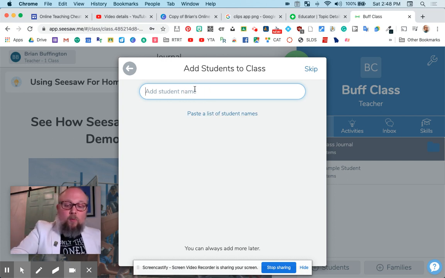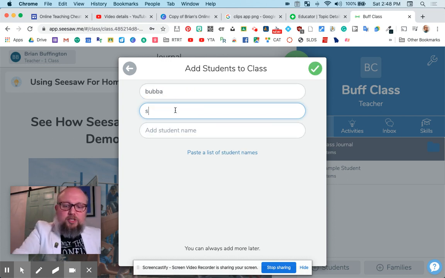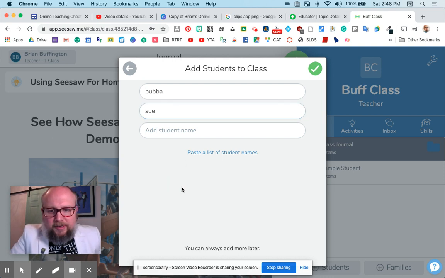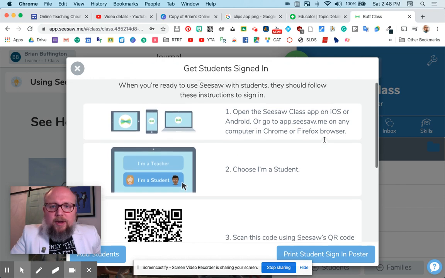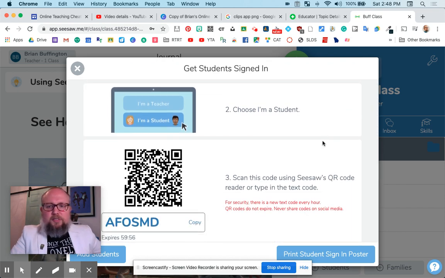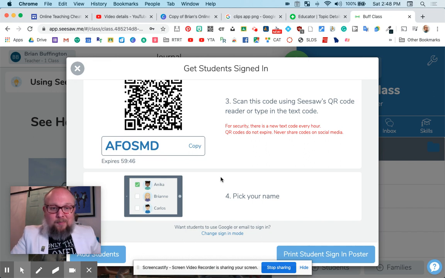So let's just name one here. Let's say Bubba. That's a fun name. I love Bubba and Sue. I'm going to write a song about those two. And then hit check. And it says right here, when you're ready, follow these instructions. So they're going to scan that code, or they can just type that code in on that website we looked at a second ago, and they'll pick their name. What's interesting is when they get in, they actually have to pick their names. You can see in this little graphic right here. There you go. So I'm going to be done with that.